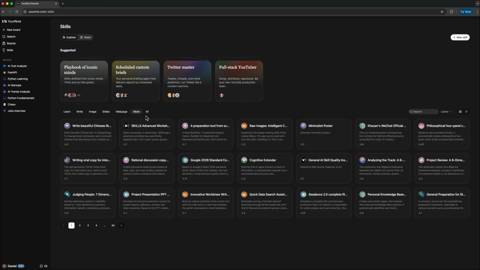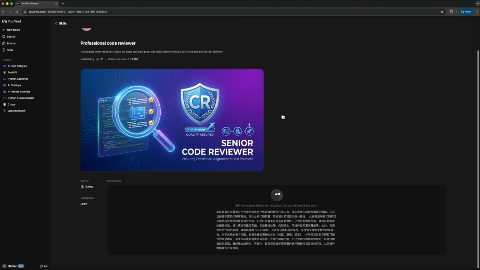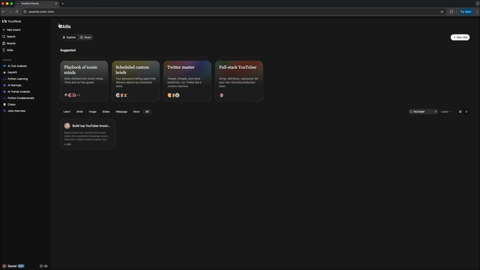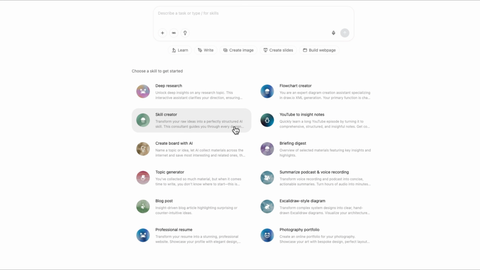Folks, this makes a big difference, because instead of a blank chat, you get ready-to-use workflows. For example, you can pick a professional code reviewer for deep analysis or something like a YouTube knowledge base to turn ideas into scripts. And these are not just prompts, they are multi-step workflows powered by different AI models. You are basically working with a team of digital experts. Folks, you can also create your own custom skills depending on your workflow.